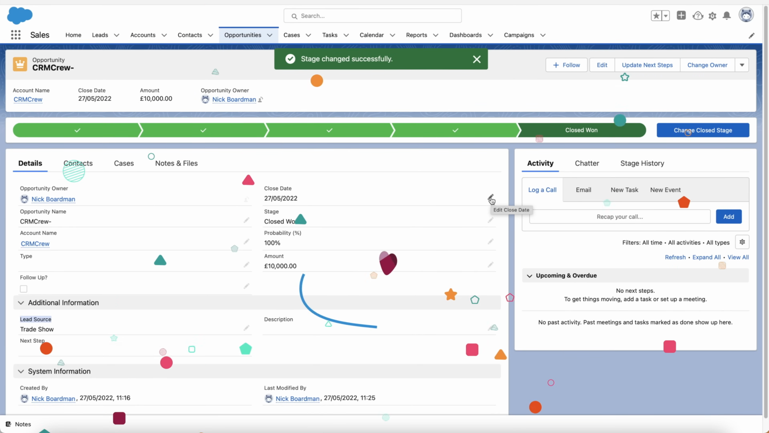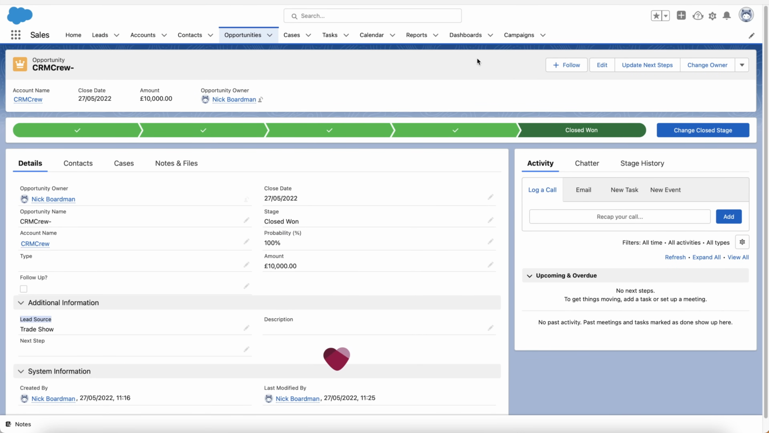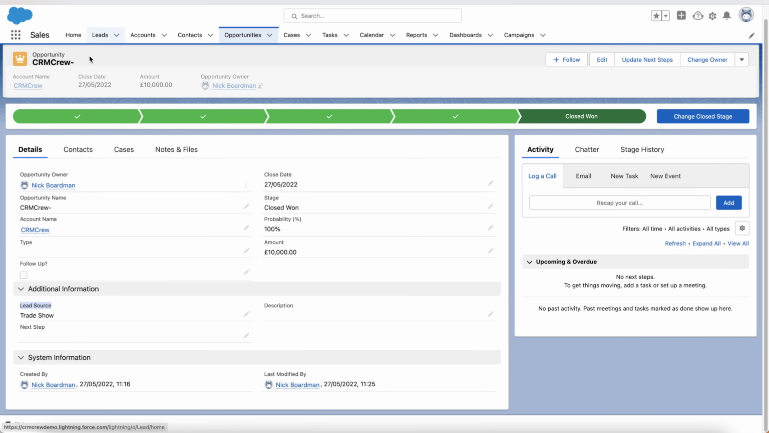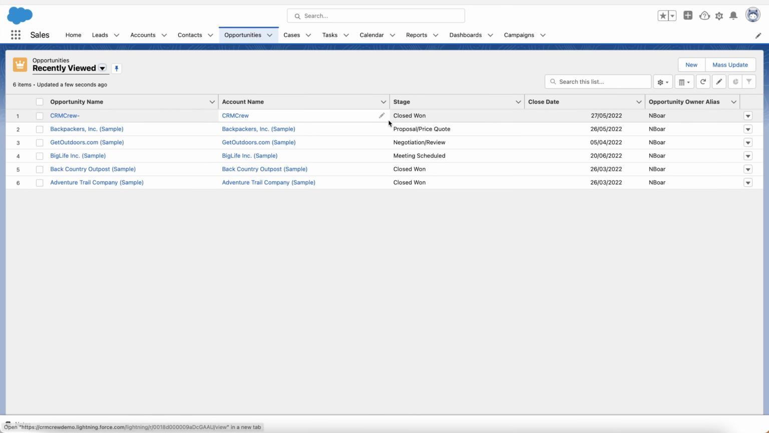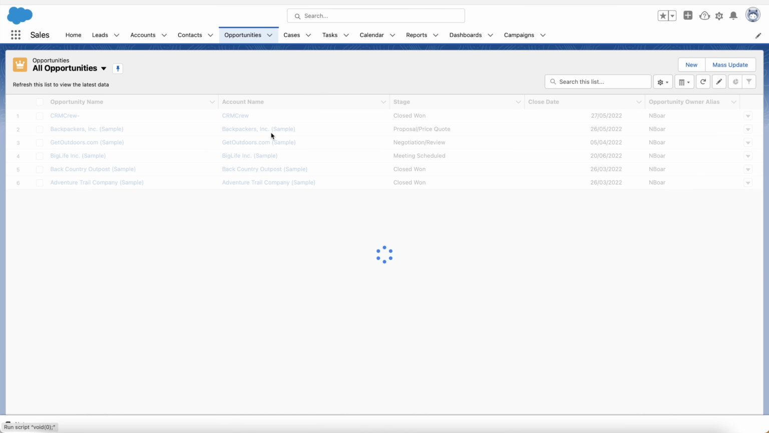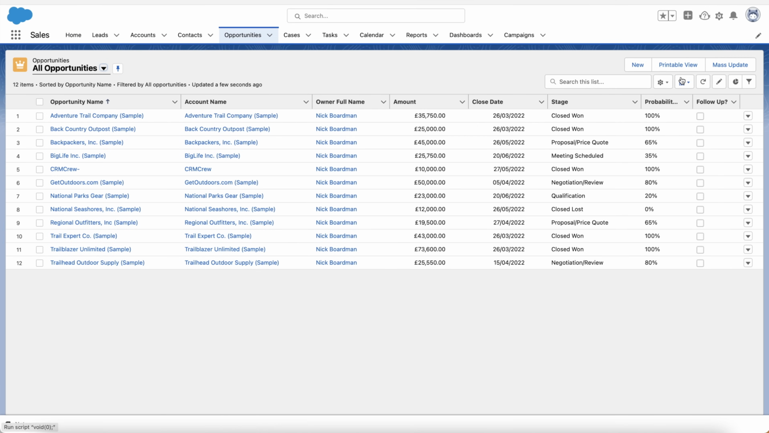We get this nice animation across the screen here that we've won a new sale, and that is then added to the revenue data that I'll come on to in the dashboards and the reports, and obviously that is now a closed won sale. So again, with the opportunities, you get your contacts, your cases, and things like that. And then if we click back to the opportunities area, you'll see that this particular stage is now closed won. And then if we change the stage, we can go from recently viewed to all opportunities, and we see all of the opportunities and all of their different stages and the probability of that particular opportunity being won.